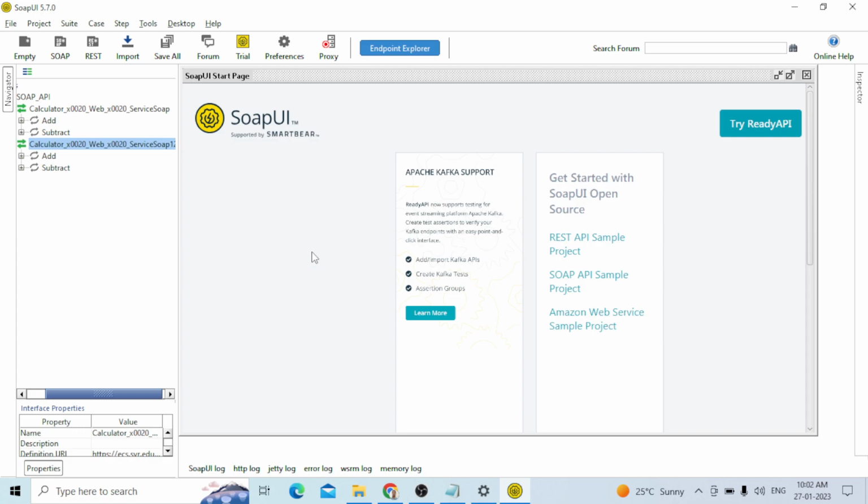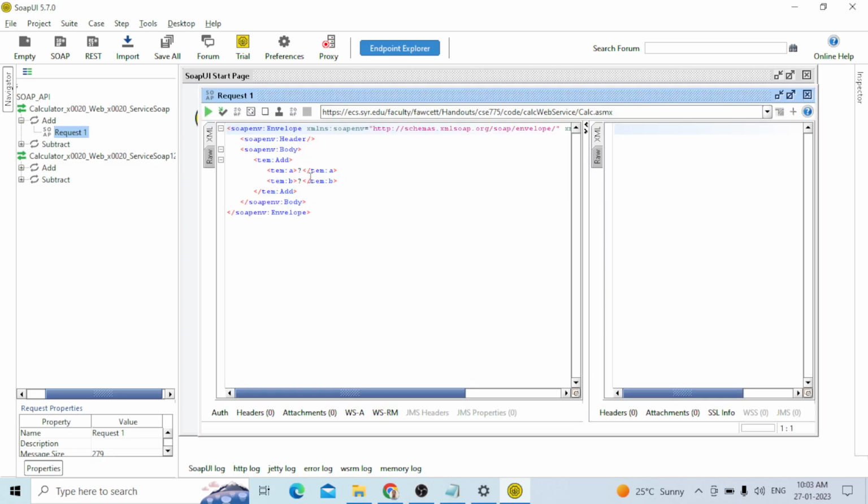Now it's open. You can see there are two APIs, right? One is addition, second one is subtraction. I will go to the addition. You can click on that API. This is the SOAP file. Starting is the SOAP envelope, it's an envelope only. Addition, right? You need to give integers. I will give 10, and second one, another 10. Now you need to run this one.